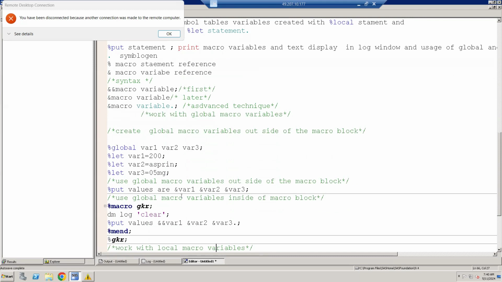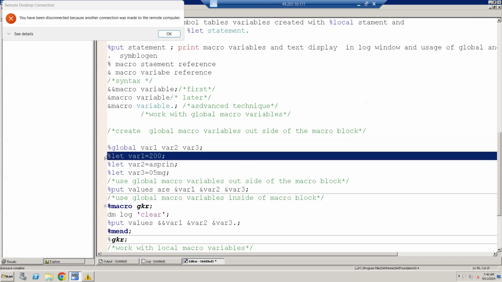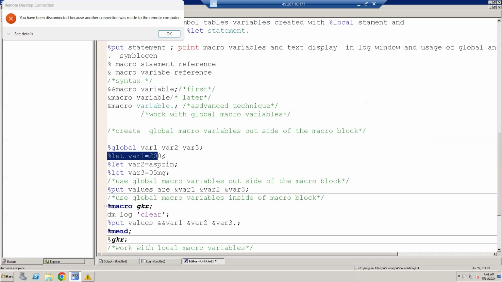This is how we work with the global macro variables. Global macro variables are created with the global statement. We already discussed this before, but values are assigned by the percentage let statement. These are global macro variables. We can write them inside or outside, no problem. But local macro variables must be written only inside of the macro block.